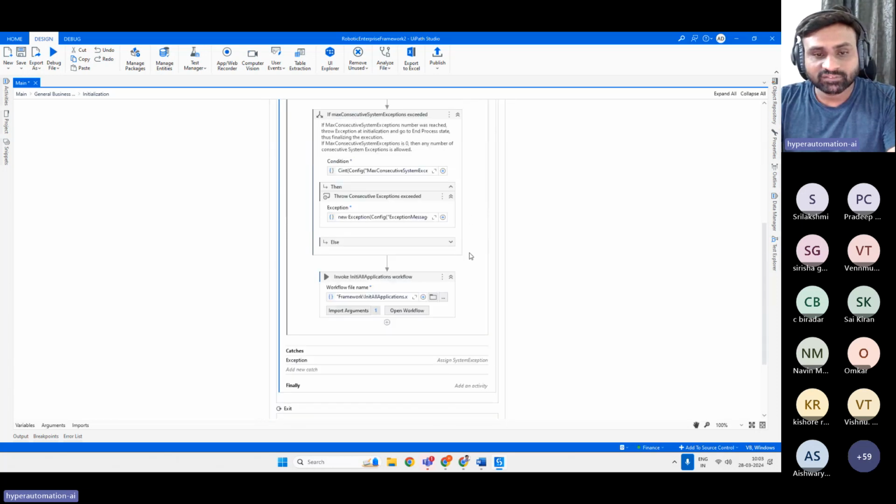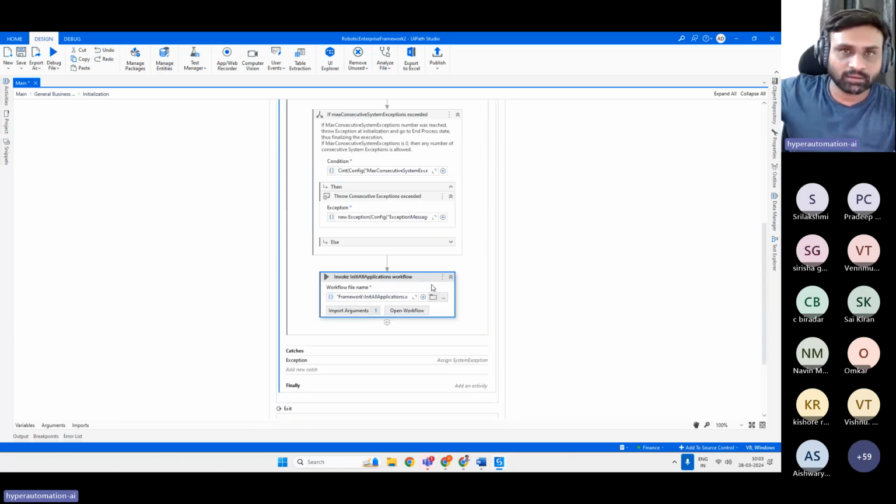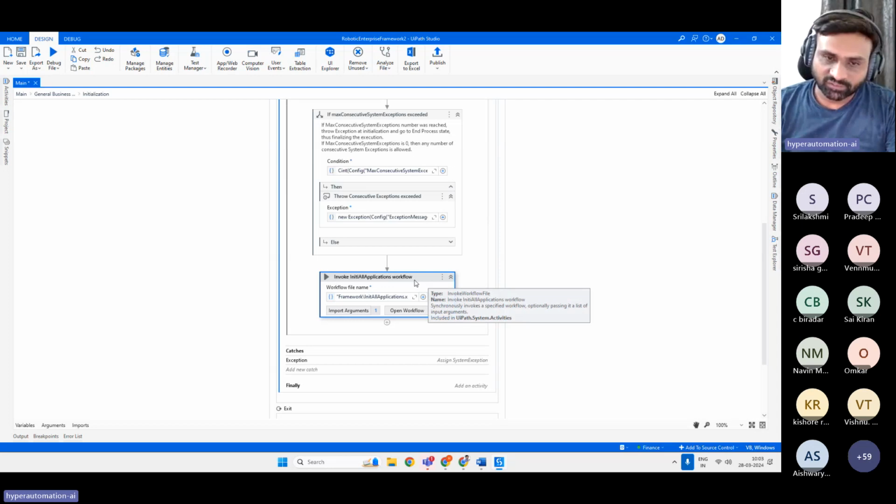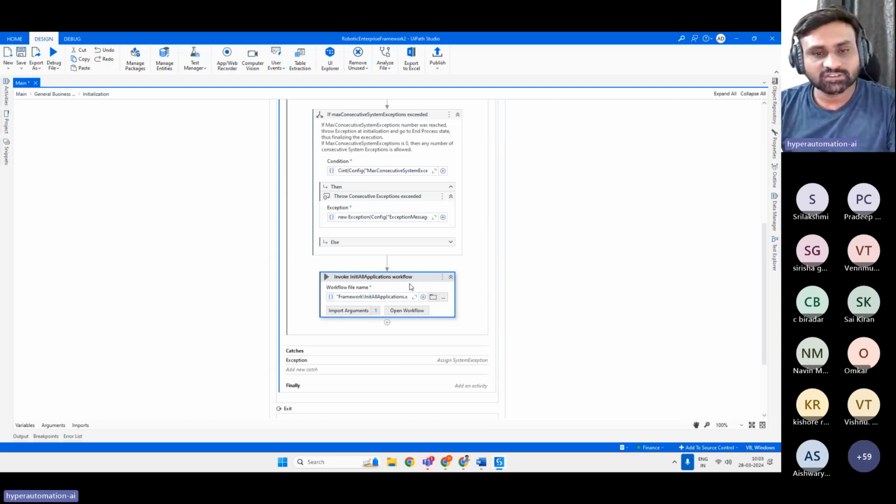And after that, in case there is a system exception from the process transaction state, it will directly jump in here to initialize the application. Even in the first execution or any execution, this will execute.